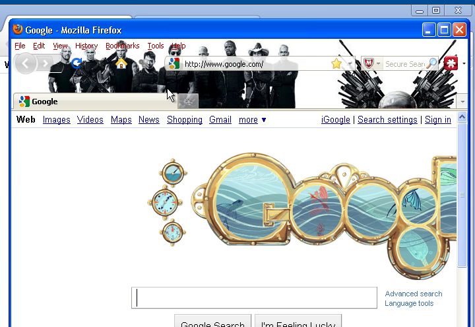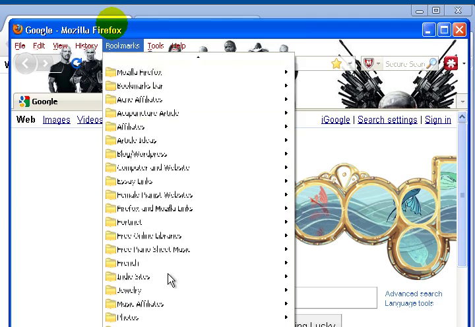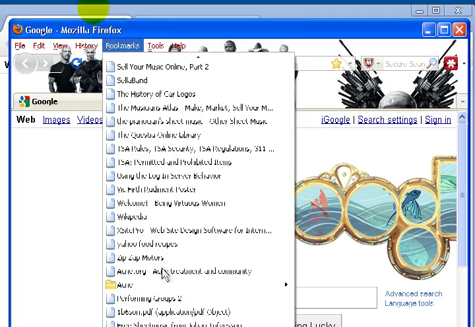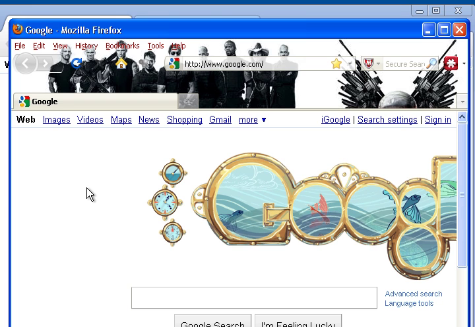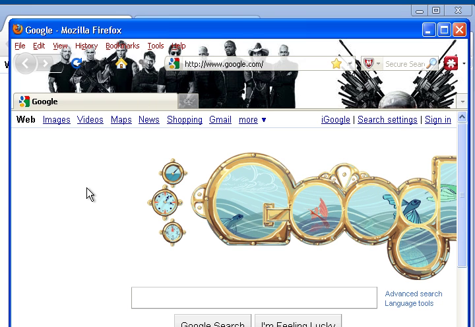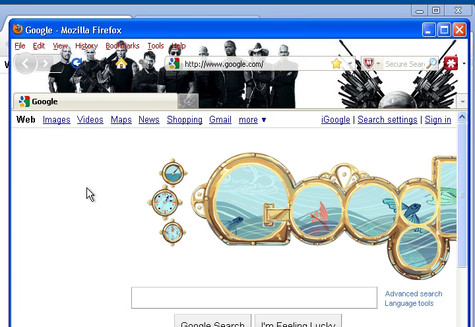and then click out of this and go to your bookmarks, and you see all of them transferred. So that's how easy it is to transfer your bookmarks from Google Chrome into Mozilla Firefox.